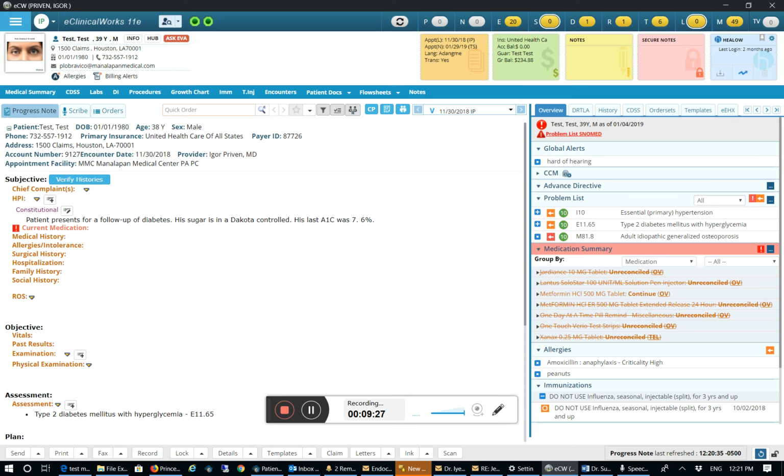Okay, let's do it. So what you have to do, and again, that's not self-intuitive, is click here and then click on HPI, because you can dictate only into HPI. You can dictate into other sections as well, but it's kind of difficult to do. Alright, let me show you how to do this. Then you click here.